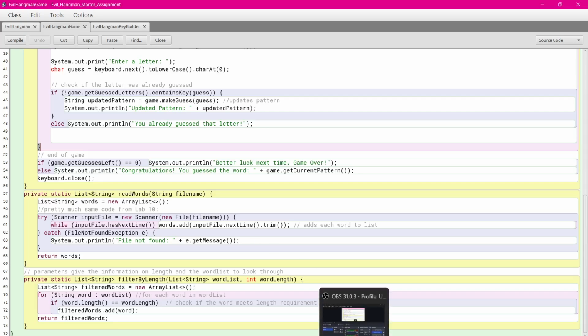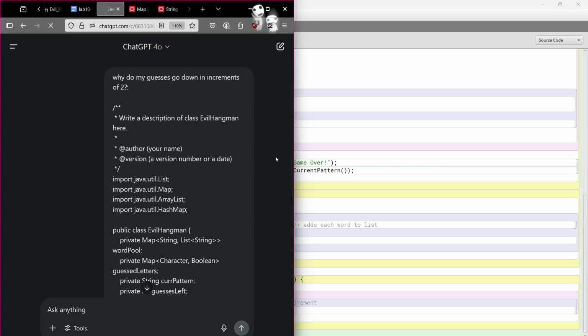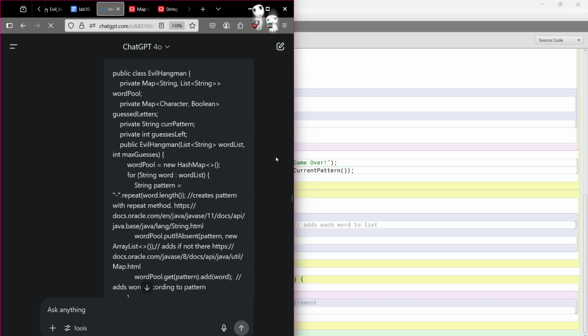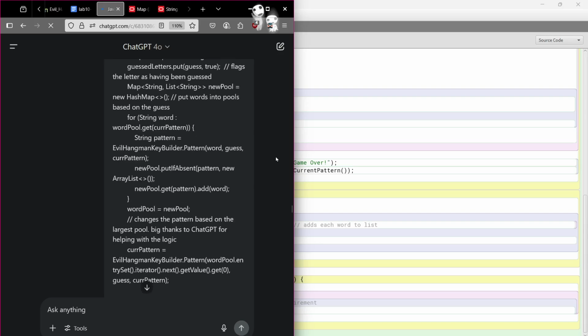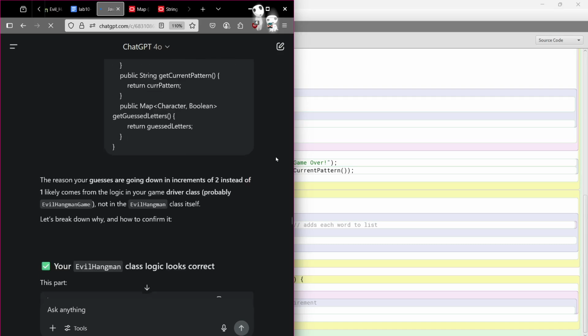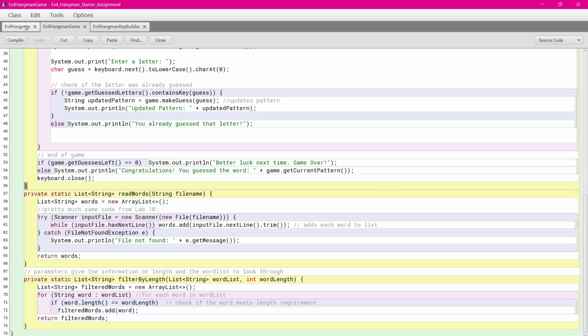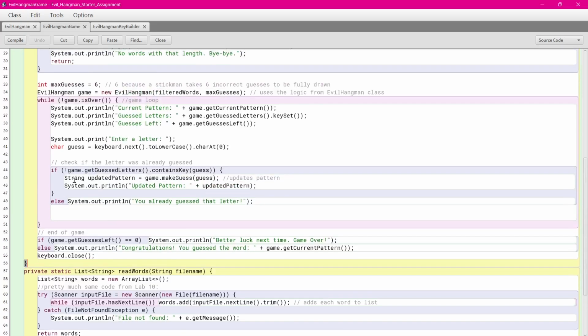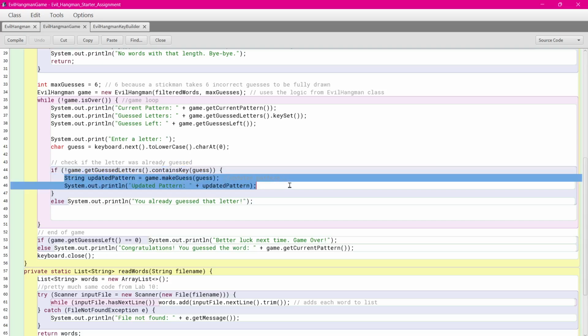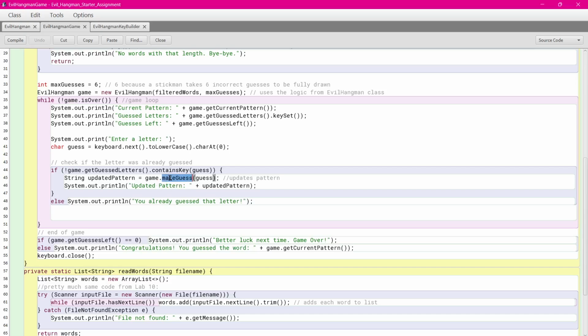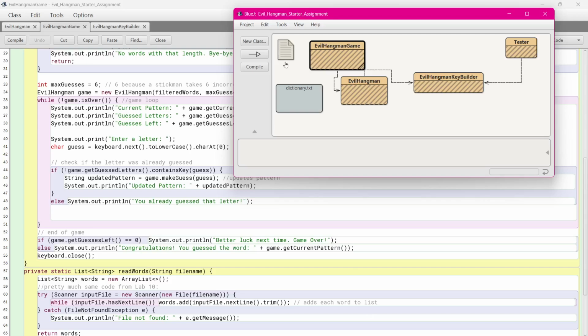But before that, I did want to show that I messed up, because my game was lowering the guess count by increments of 2. I originally thought it was in my evil hangman where I messed up, but it turns out I was calling the updated pattern twice when I had it right here, and I just didn't see it. But anyways, that's beside the point. I just wanted to share that quickly.